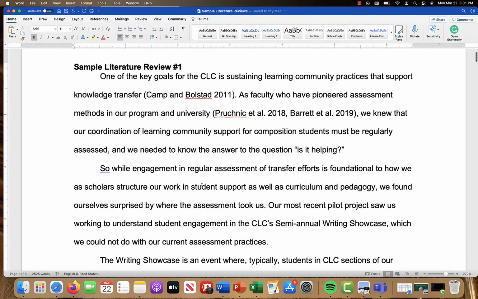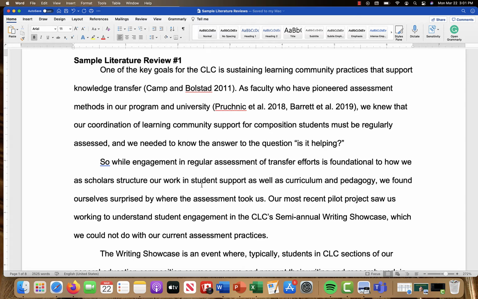First is that we talked about this before, but you want your literature review to go in that funnel shape from broad to more and more specific. So here, this is a literature review about learning communities, like the composition learning community, or CLC, which you'll see mentioned here. The very first sentence shows us a couple of things. First of all, it's going to dive right in to the direct topic that we're discussing. One of the key goals for the CLC is sustaining learning community practices that support knowledge transfer.